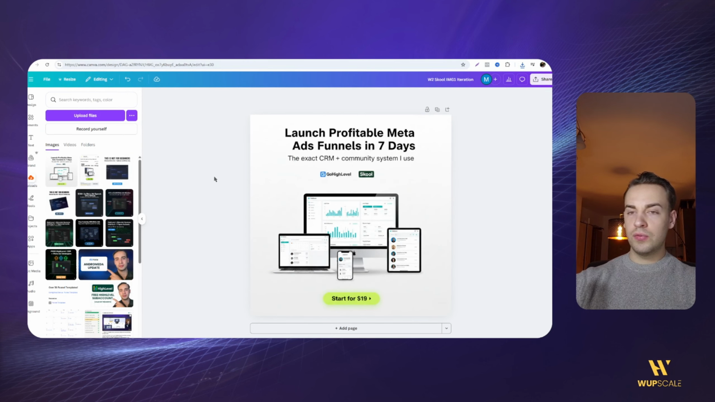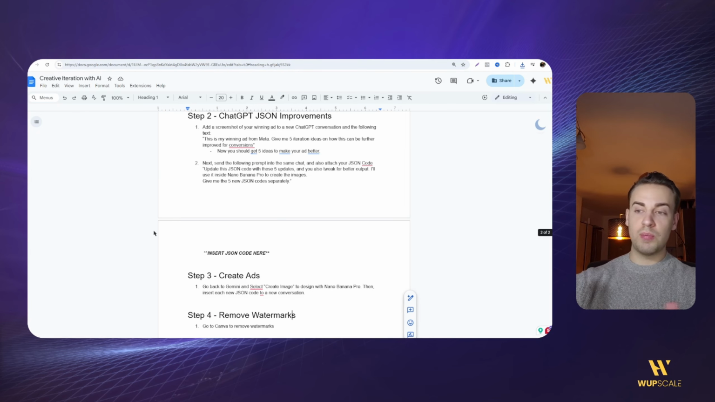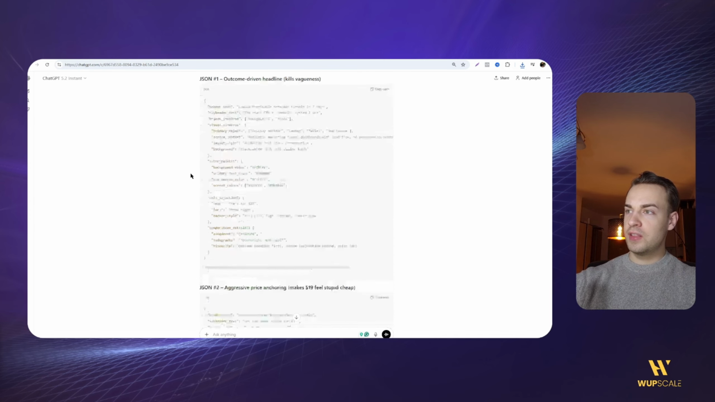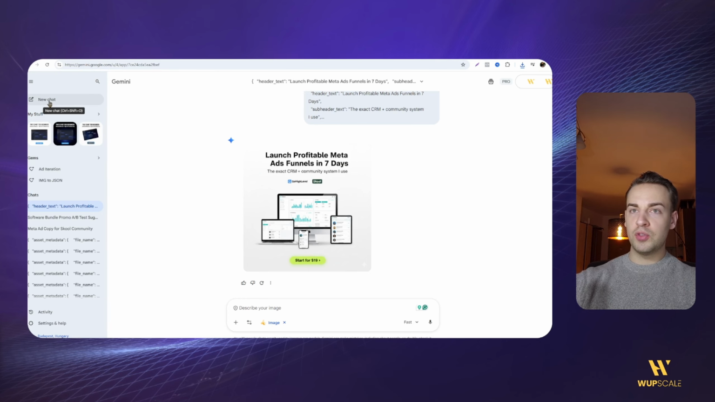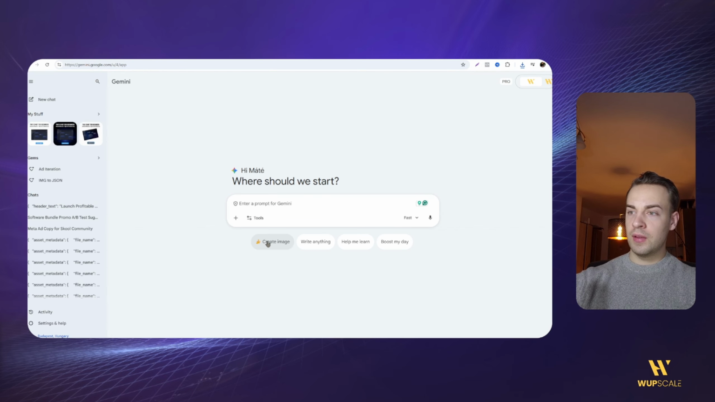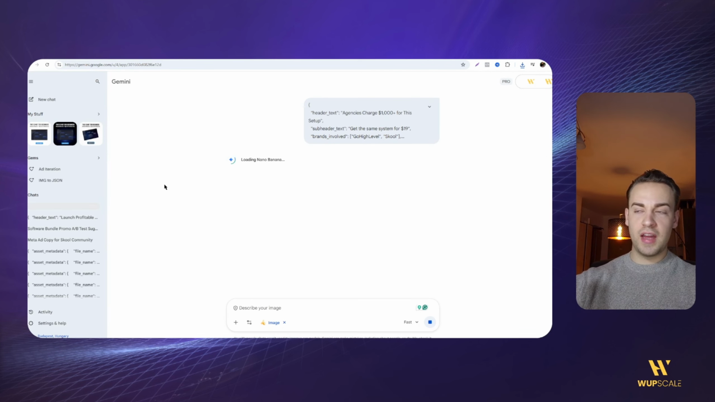So now we just need to repeat the steps. We just need to repeat the process. So in my example, I'm actually going to set up the new ad set now, the completely new test, so I show the whole process. So let's continue. Go back to ChatGPT. Let's ask for the JSON 2. Copy the code, go back to Gemini, open a new chat, make sure we create an image, and then paste the new prompt. And then it's going to design a new ad.